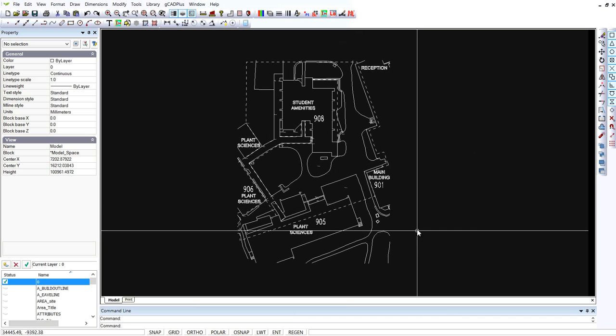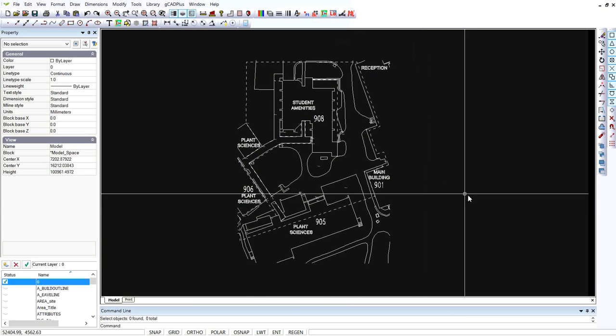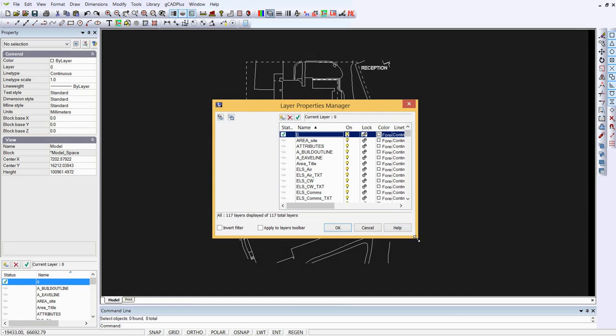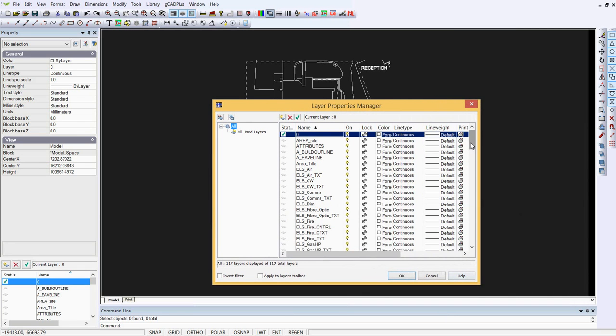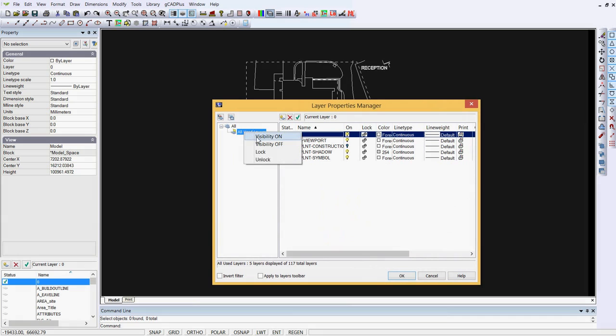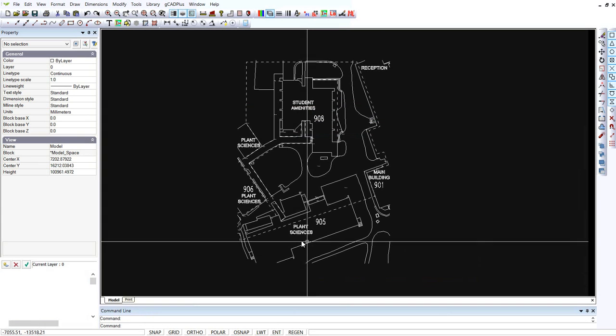What's the best way to clean it up and to reduce its file size? The simplest way is just to select everything that we see, although perhaps we might go to our layers tool first and just see what's happening in the layers. Wow, so this has brought an enormous number of layers across with it. One of them is turned off for the moment. We'll turn that one back on. There's a trick here: all used layers. Let's turn them all on and return to the drawing.